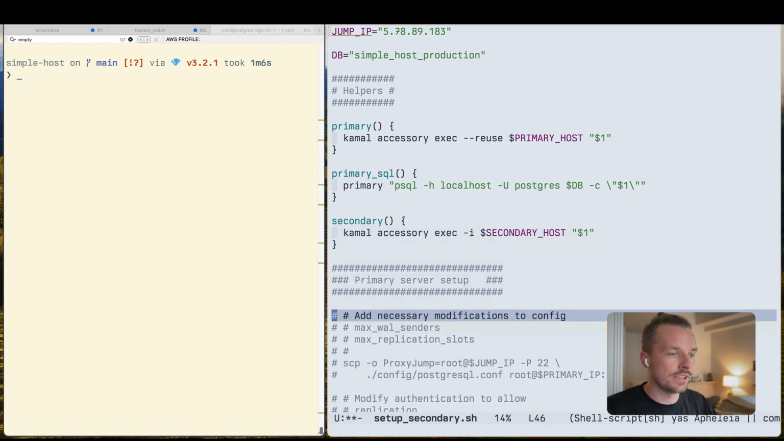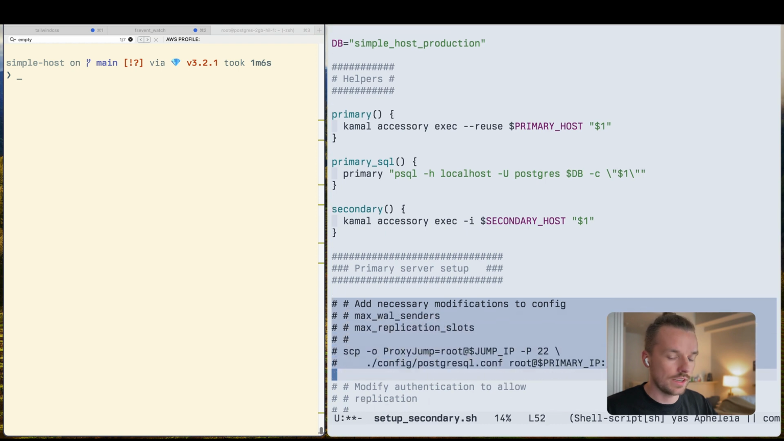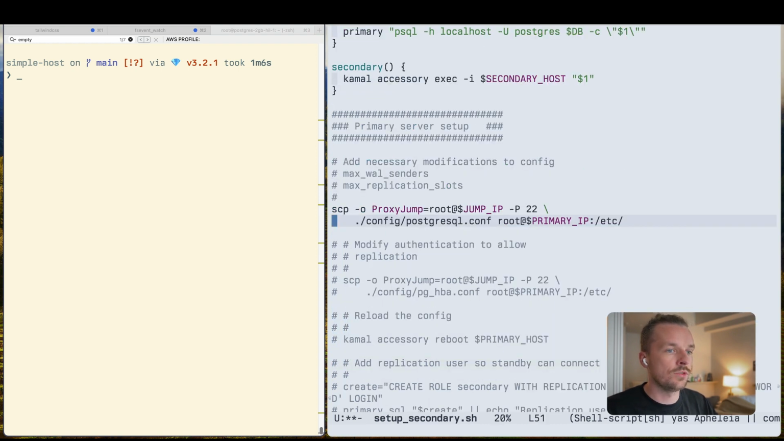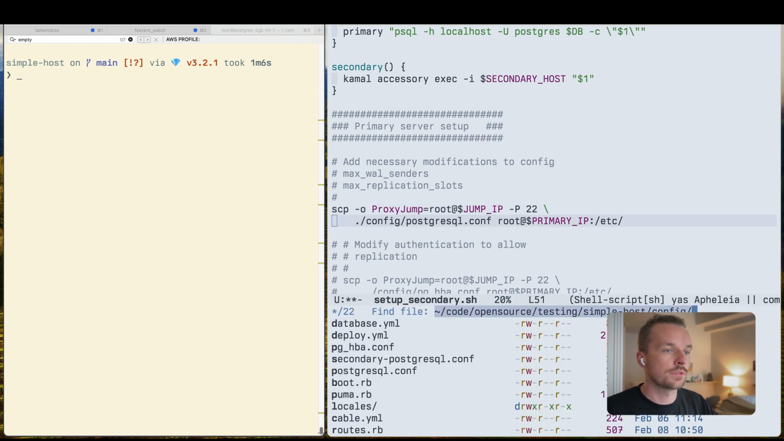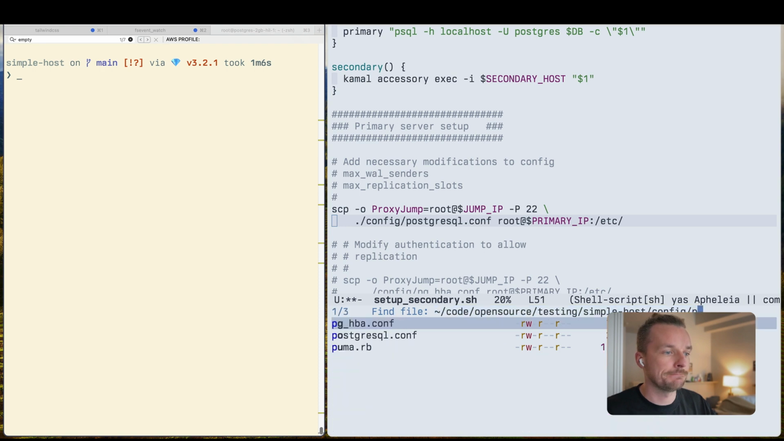So the first thing we want to do is uncomment this, and we're going to copy the configuration file for the primary instance onto the primary host. As before, I showed you that we use a proxy jump box. SCP, which is secure copy, allows you to specify a proxy server to go through to copy this. So we're just doing that here with proxy jump on port 22, and we're copying this Postgres config file, and let's just pop in there for a second.